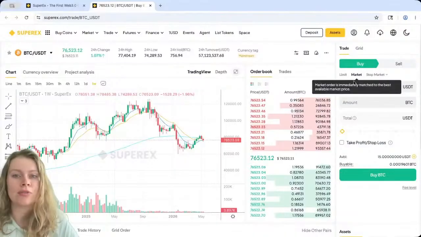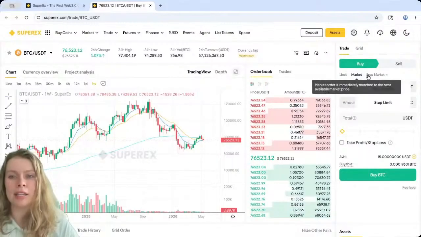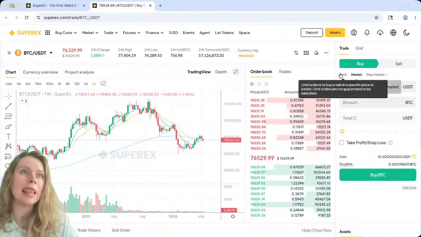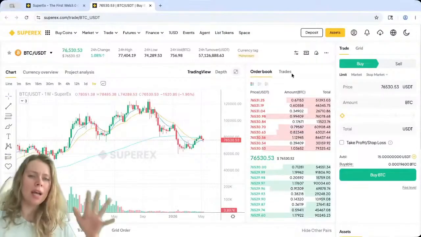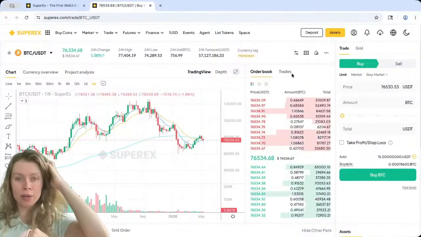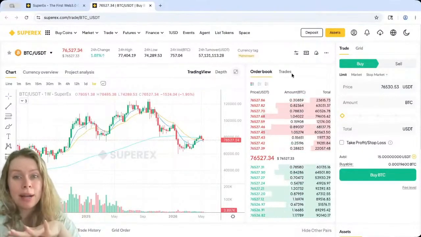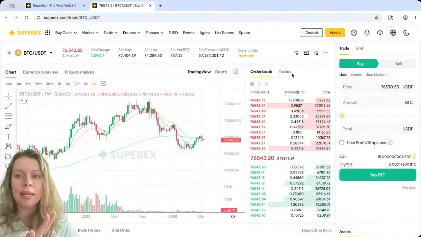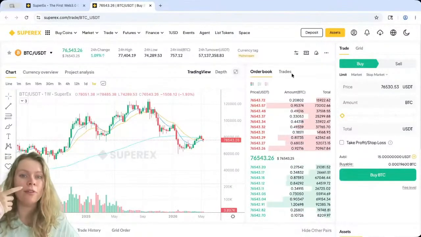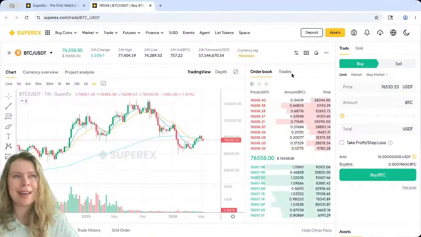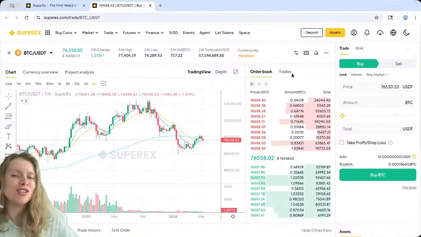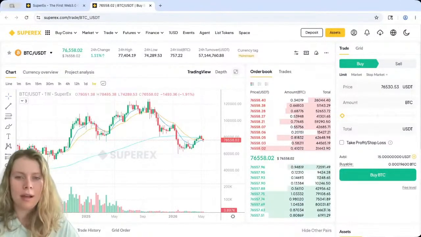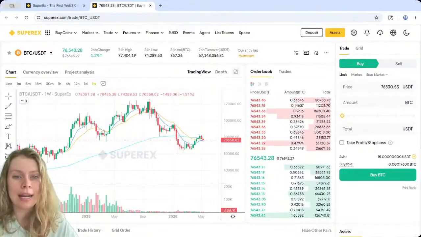Right under it, you'll see 3 order types: limit, market, and stop market. I want you to use a limit today, but why? Let me explain. So a market order buys at whatever price the market is right now. You have no control. A limit order lets you say, I only buy Bitcoin if it drops to my price. That's kind of what the pros do. Be patient and disciplined.